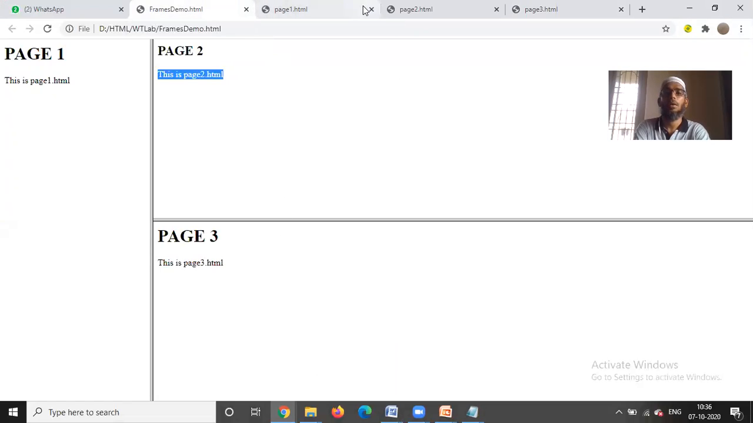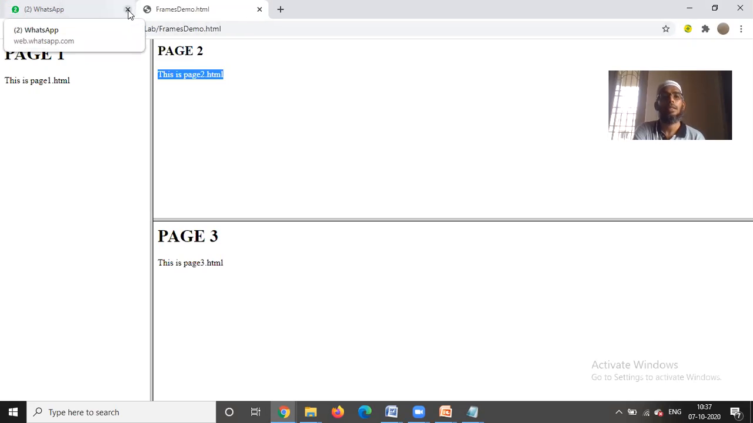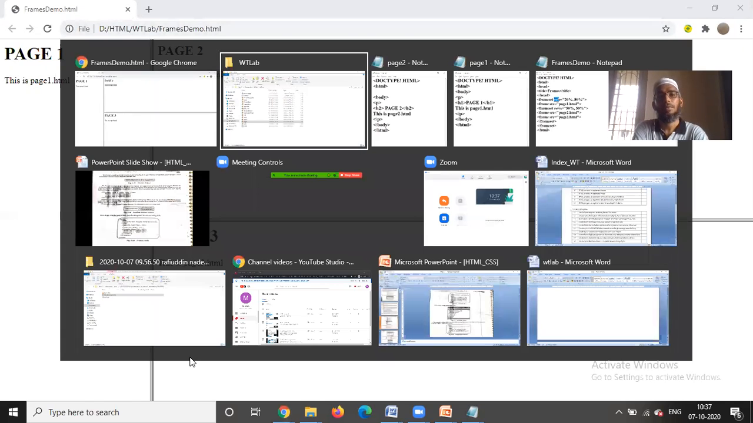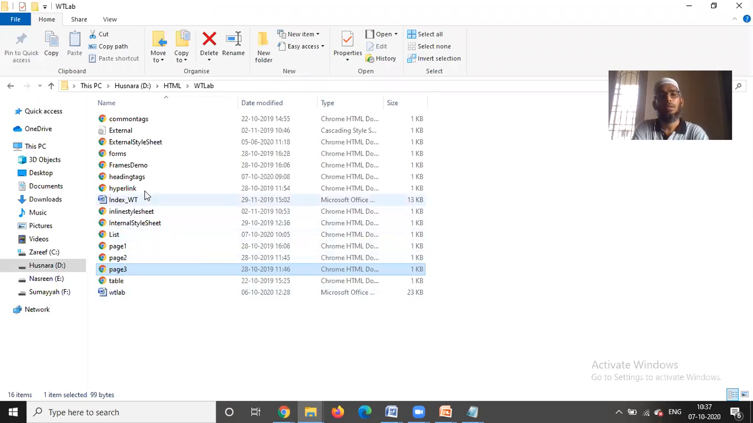Okay, 4 files we have to create here. So in this particular frame, we are going to embed 3 other HTML frames here. Okay, so that is about this. The next topic is about the form.